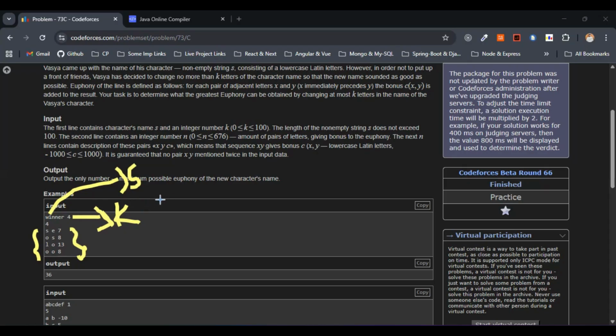So the best target string here is this one, "loser" basically, right? So we have SE, OS, LO and LO. So basically in total we have L 4 times, O, S, E, S, right? So this one we can change at most 4 letters. The best string here is this one, loser basically.